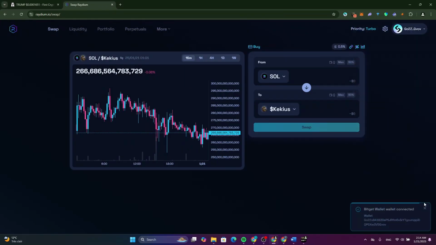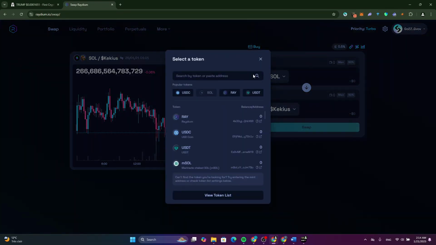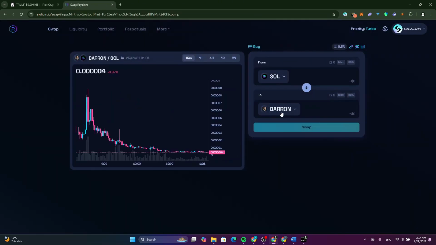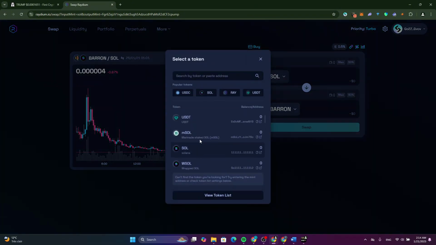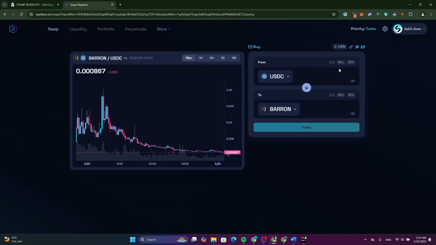Now, after you connect your wallet, click here and select Solana as a network, and paste the token address here. Now, as you can see, click on this plus icon and click on the token. The token will appear here. Now, from the top, select the token that you want to buy with. For example, if you select USDC, make sure you have enough USDC in your wallet.